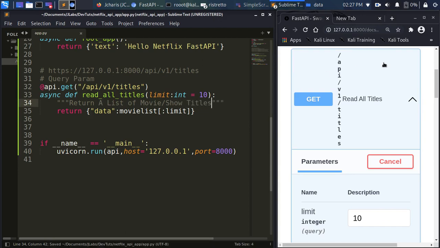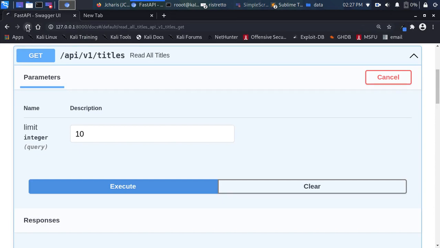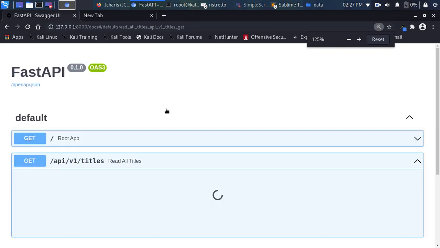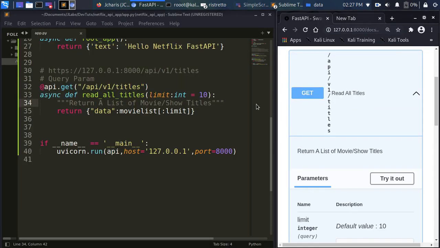So if I go back and I save it and let's try it again, that particular description that I gave for the function is also going to be shown here. So return a list of TV shows, right? So that is how to add some information to your endpoint, right? Very simple. The same thing here is seen here. Okay, that is how to build our first endpoint.